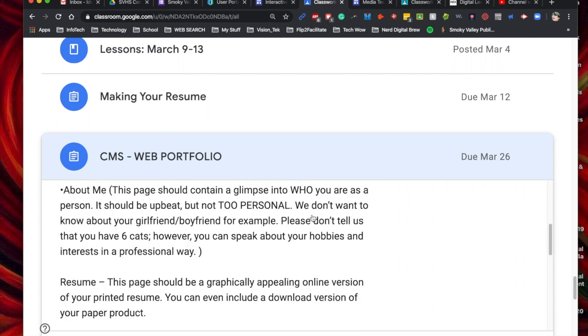You are required to have an About Me page, which is a way for us to see and learn something about you. It should not be too personal, and yet it should help us see you as a person. At this time where you are a digital entity, this is a great way for people to get to know you.